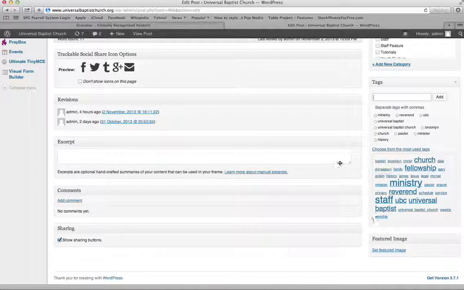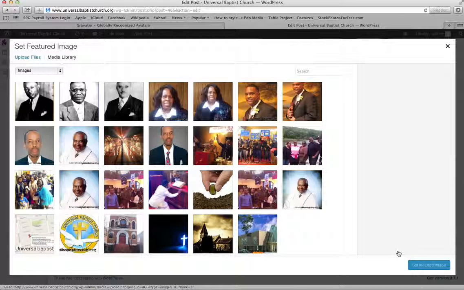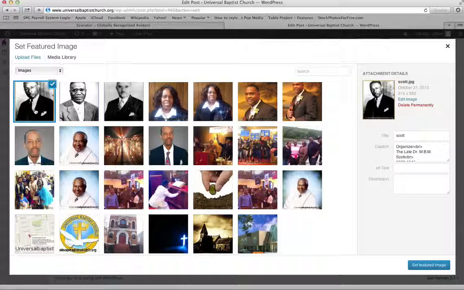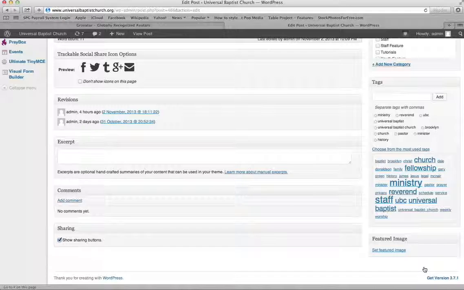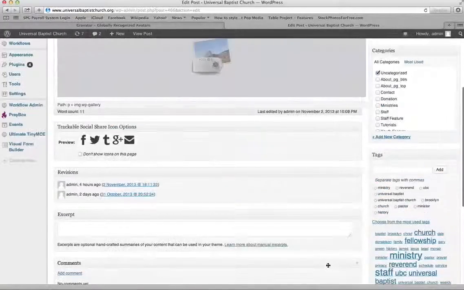And generally speaking, with every post, you always want to set a featured image. We'll talk more about the featured image in later lessons. So I'm going to choose Reverend Scott, the first organizer of the church, to be the image that's associated with this post. And this featured image gets used in various places of the theme, which I will show you.